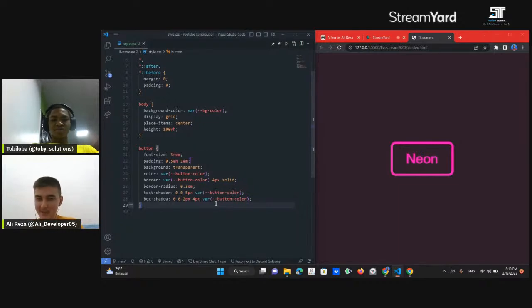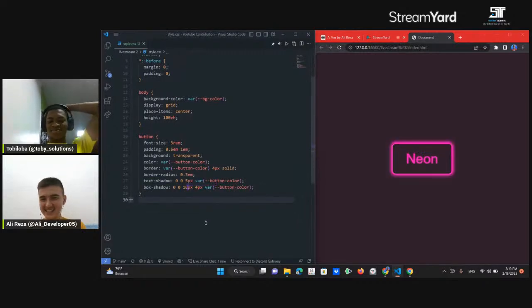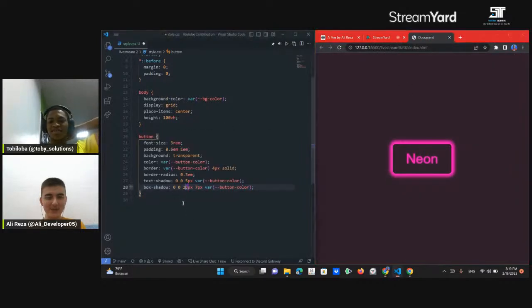I think it must be the blur. The blur is 2 pixels, so we need to make it bigger. Maybe like 4. Something like 10. Okay, let's see. We need the spread bigger, something like 7. Spread it out more. Maybe say 20 pixels. It's getting bigger and bigger, but let's work with this. I think this is good now.